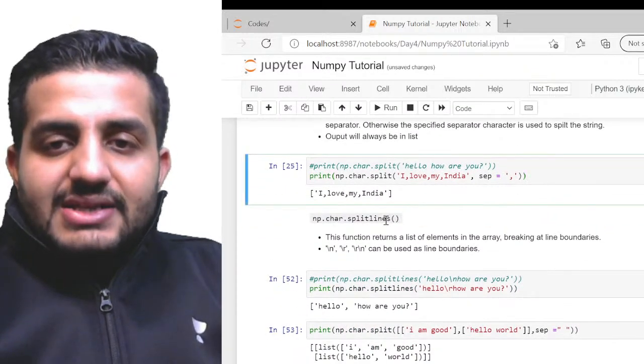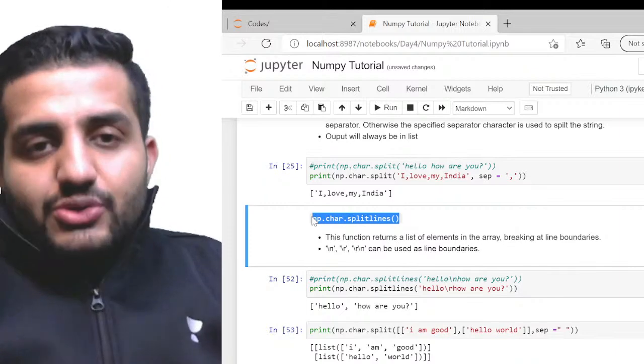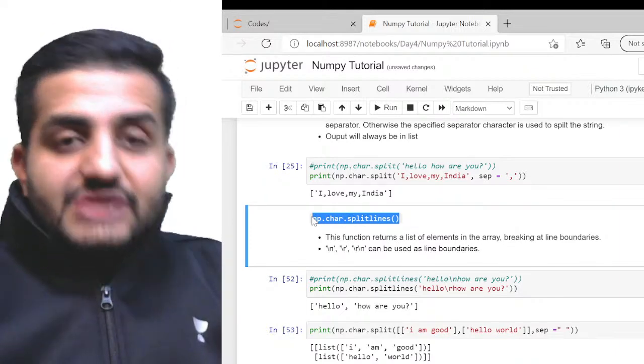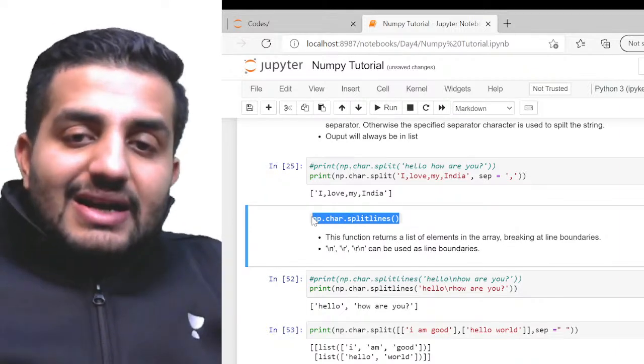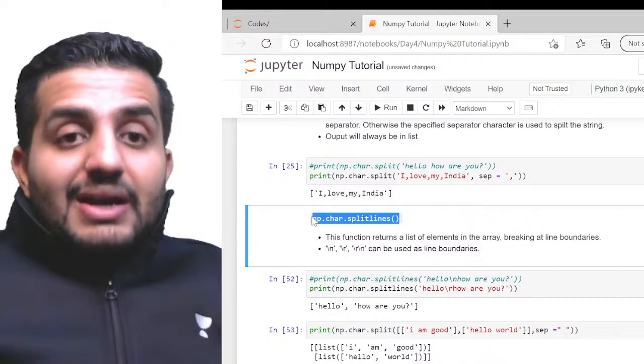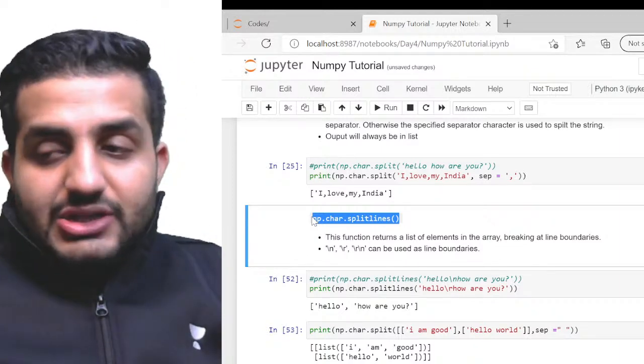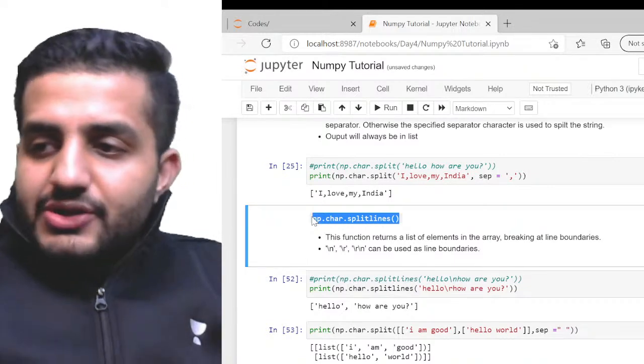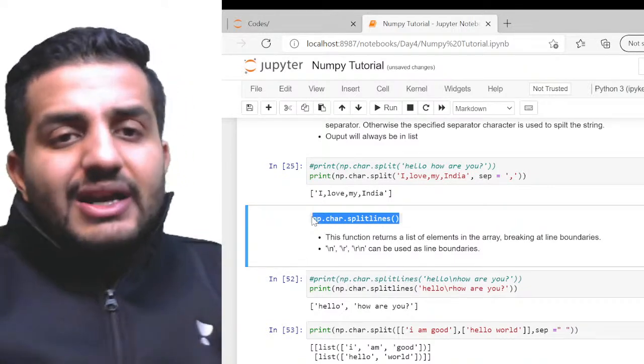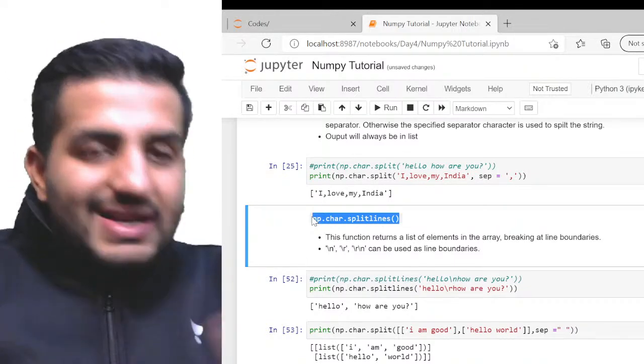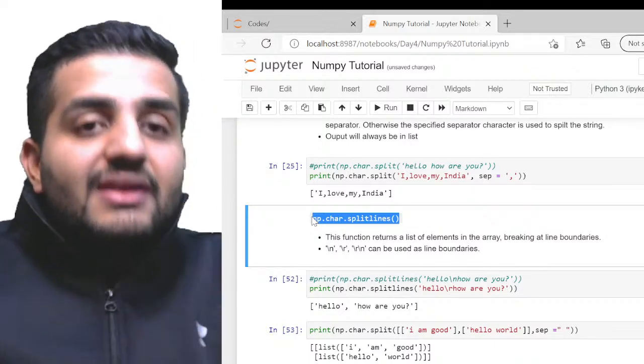Likewise, we have splitlines. Split is used to split out the words from a sentence, but splitlines is used to split multiple lines. So if you have a paragraph kind of scenario, and you want to find out the individual sentences, one sentence and then the other sentence, then the other sentence.